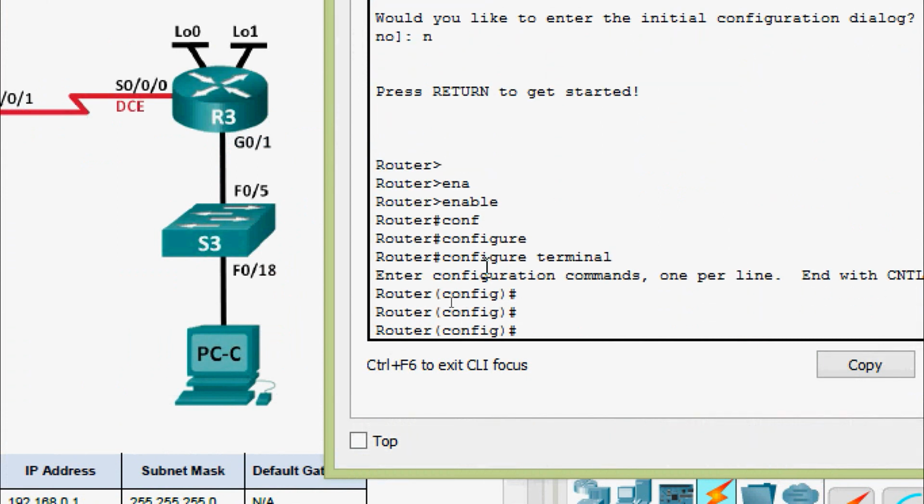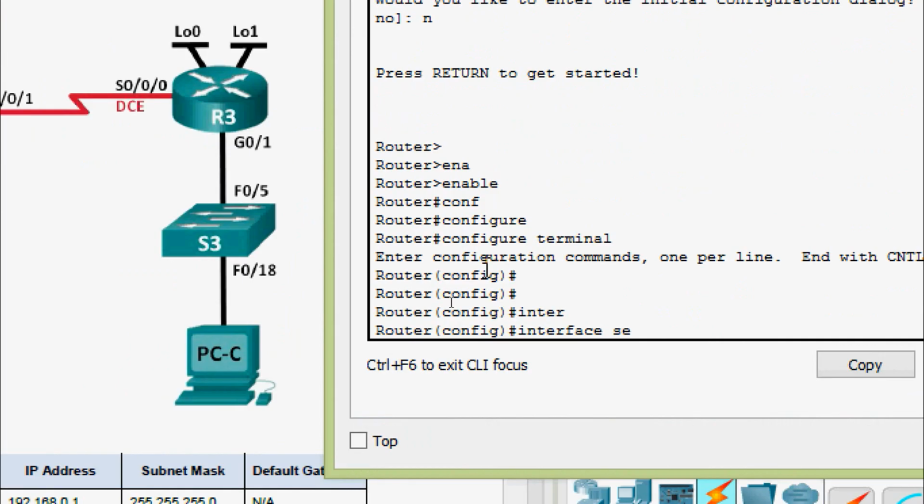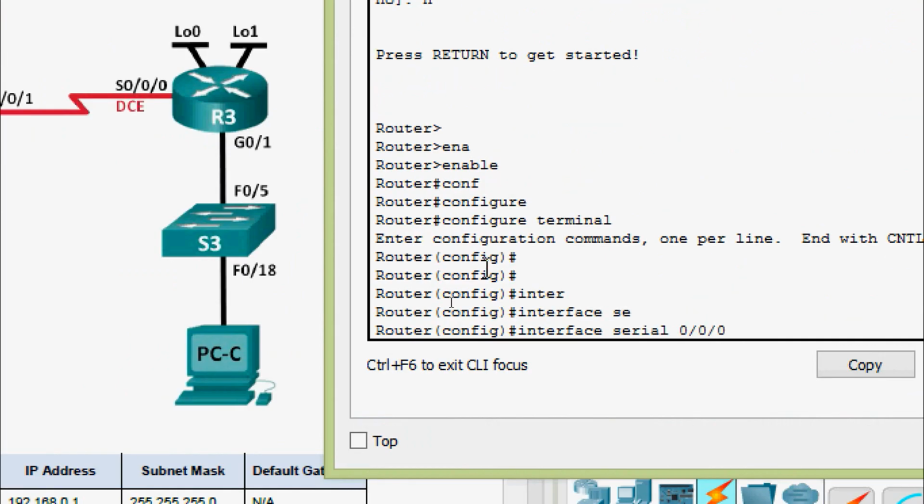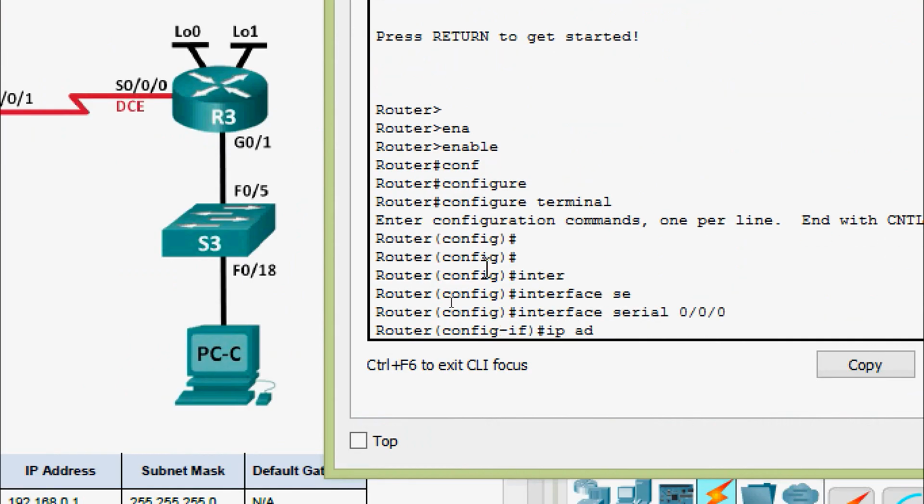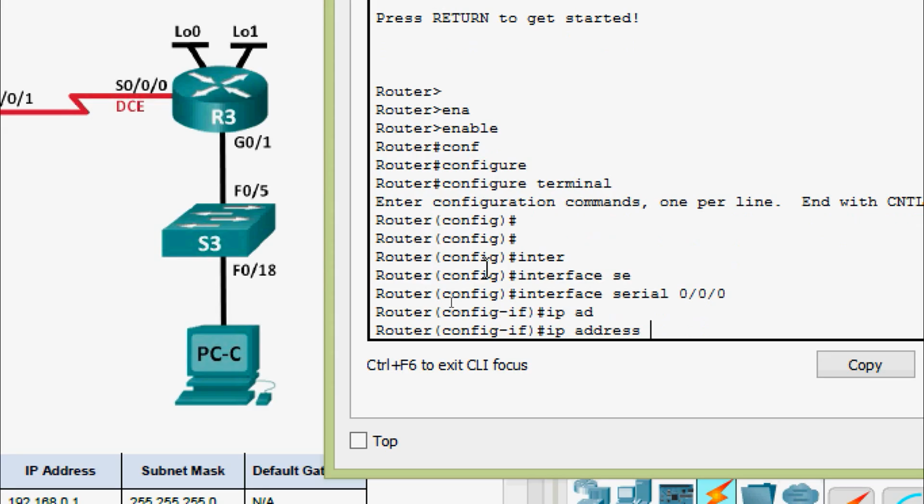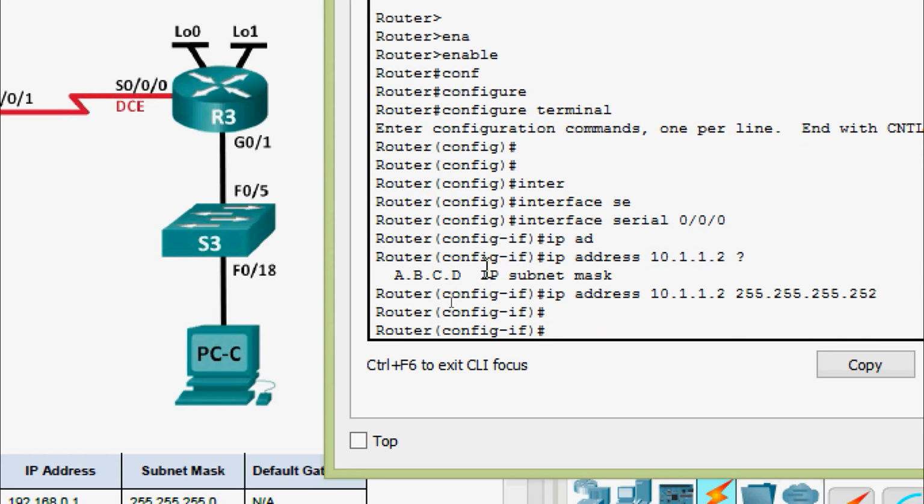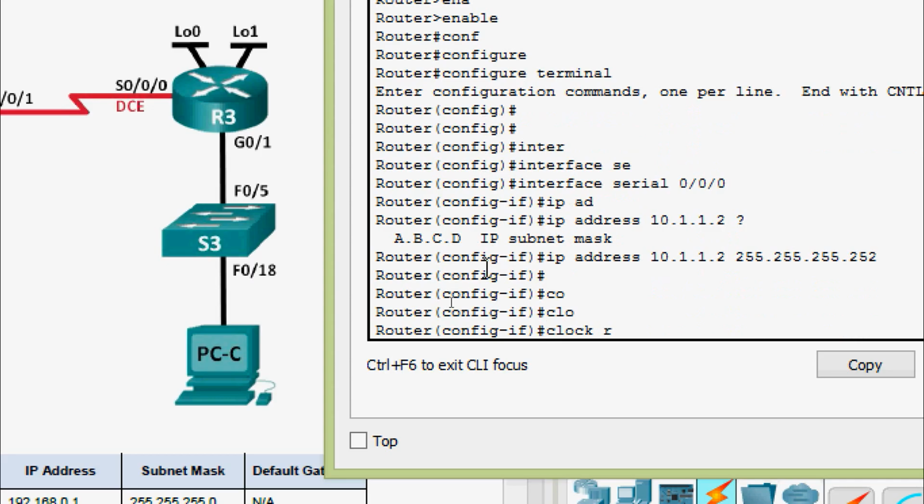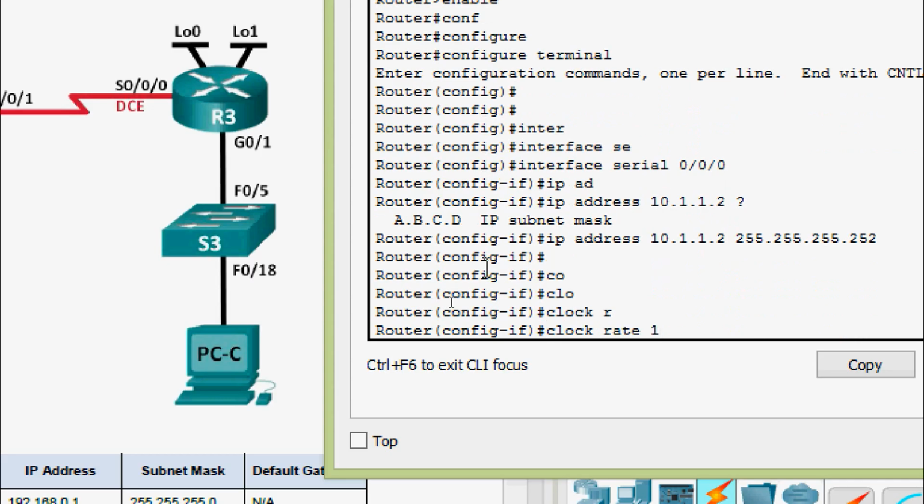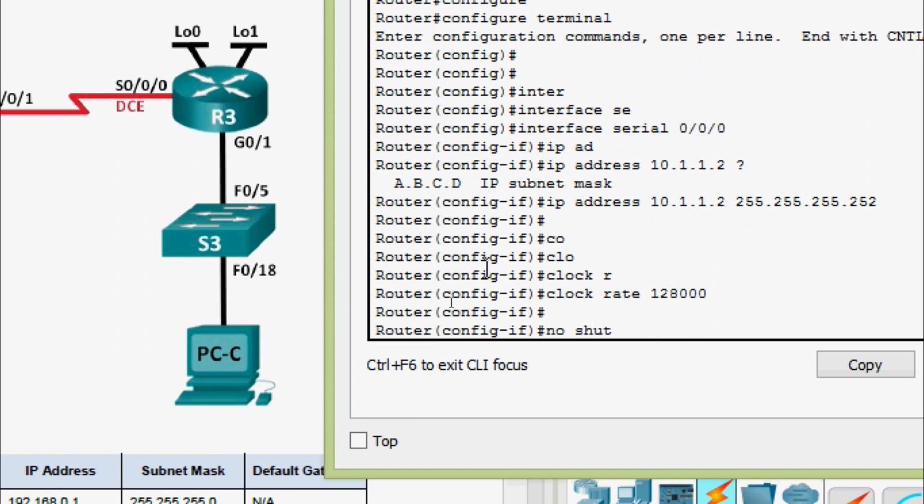Enable, configure terminal. Here we are going to the interface serial 0/0/0, and we are going to set the IP address 10.1.1.2 and the subnet mask 255.255.255.252, and we have to set the clock rate 128000. No shut.